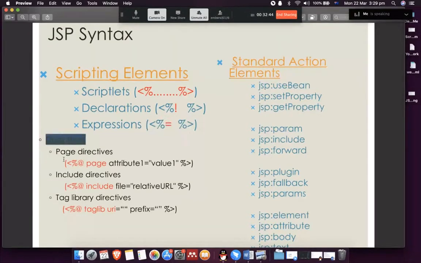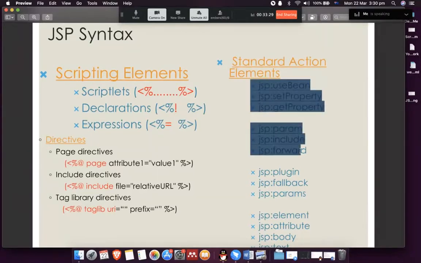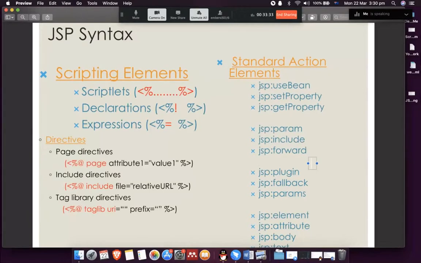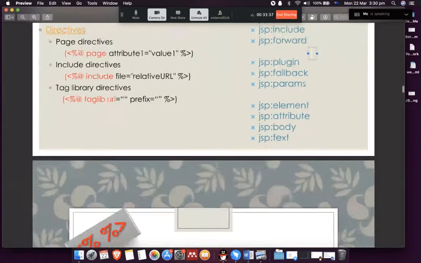We will discuss directives. We have three different types of directives: page directive, include directive, and taglib directive. These provide some information to the compiler, to the container, about your JSP page. For example, you can use a page directive to import some packages. The way you used to do it in Java was very simple: on the very top, you can import packages. And then we will talk about standard action elements. This is a bit more advanced, but we will see how standard action elements make it even easier to create web applications using JSP.